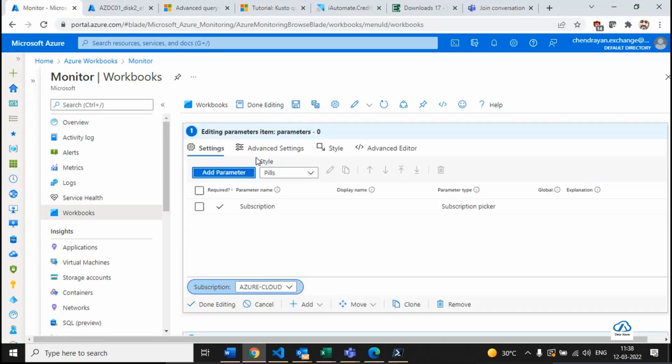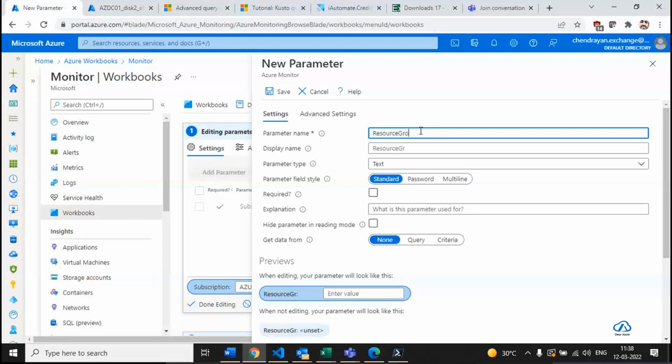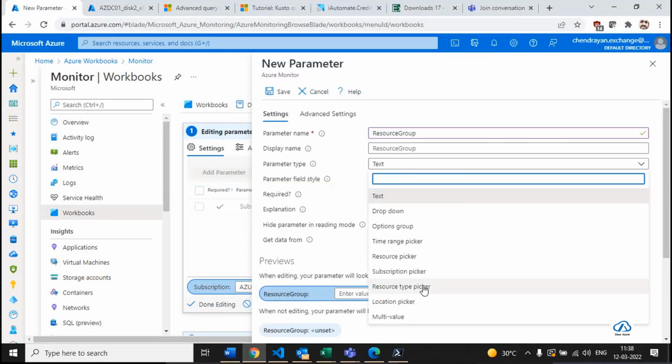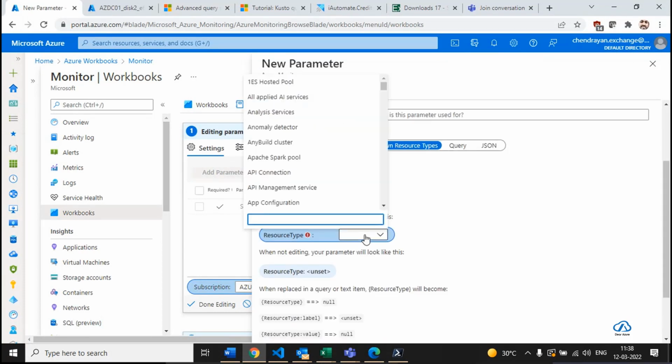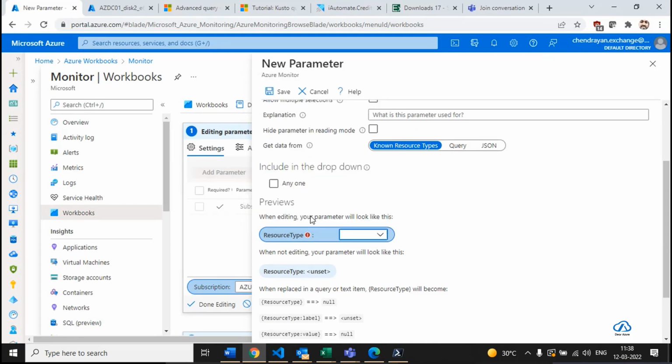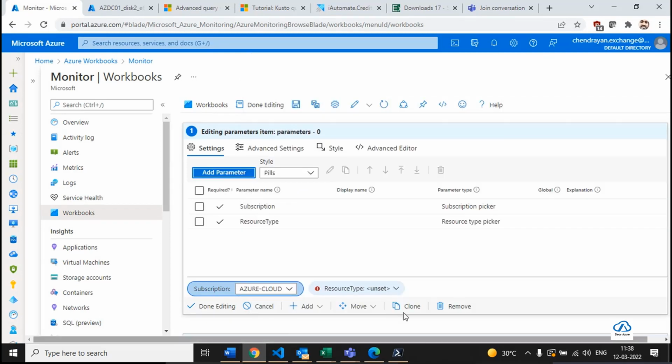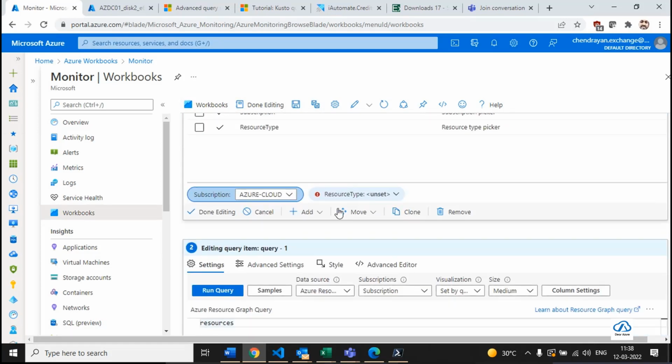I'll go ahead and click on edit and add one more parameter called resource group, and choose the parameter type as... resource group picker is not there. Resource type picker is there. Okay, that's okay. Let me see resource type. Okay, I've got resource type. I'll make this required and leave the resource type as it is. Availability set, save it. And then I come back here.